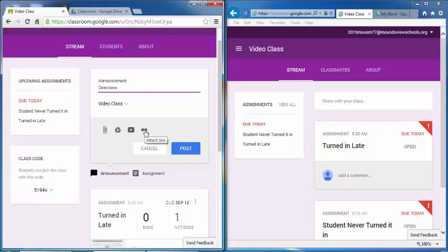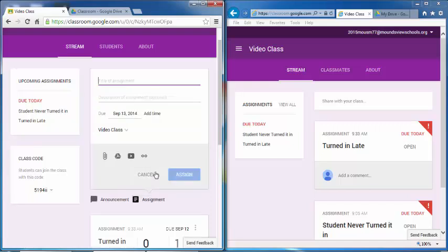So I could attach a link to something that I wanted them to go to. Now, I'm not actually going to post an announcement because essentially announcements look the same as assignments over here, except they aren't something that can be turned in. So I'm going to focus my attention mainly on assignments. Okay, so I'm going to click over here on assignments, and then I'm going to name an assignment. So this is my example assignment, and I'll actually create this assignment.